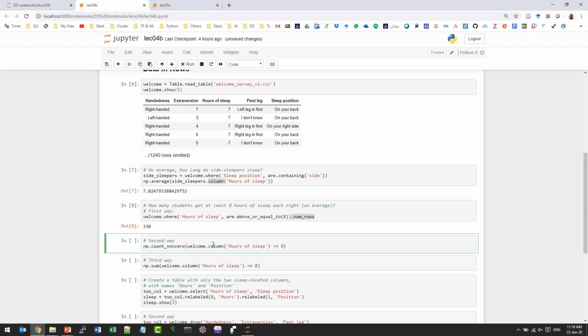Another way is using what we just discussed earlier. We want to know how many of them have hours of sleep greater than or equal to 8. So we'll compare the array of these values with 8, like this. This will give us an array of Boolean values, and then we count how many of them are true, like what we did earlier, to get the number of students.